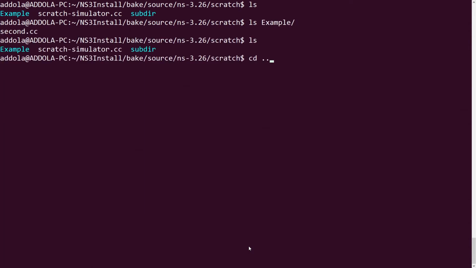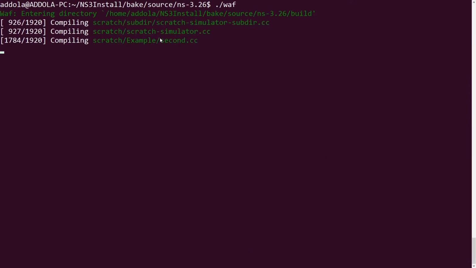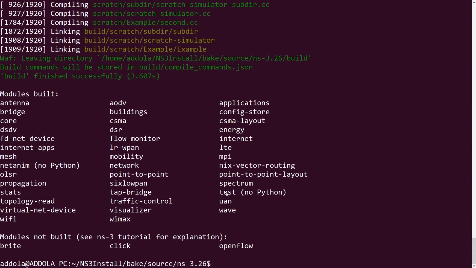Let me go back to the root directory for NS3. Just running WAF will compile that code, which is a file named second.cc under the folder example. We can see it here being compiled. And now to run it, we have an example here. To run it, we don't write second.cc, we write example, which is the name of the directory. And that's how NS3 does it.